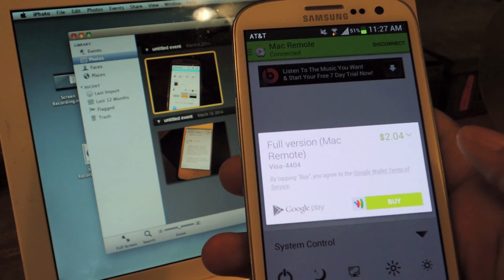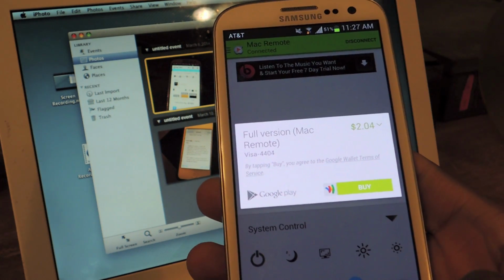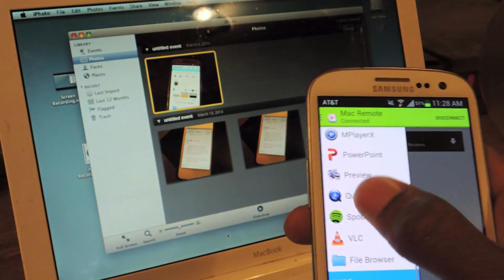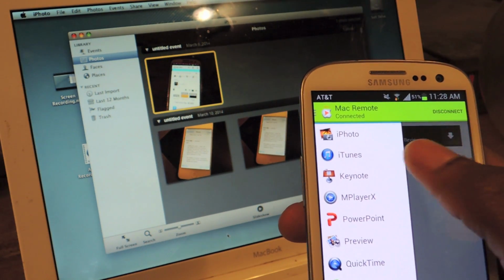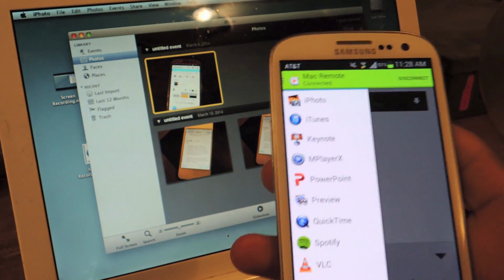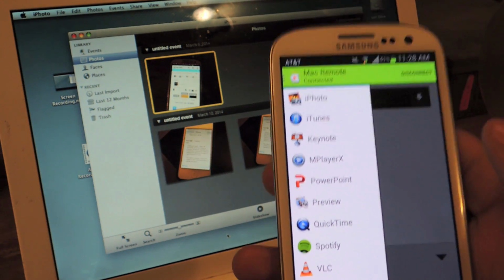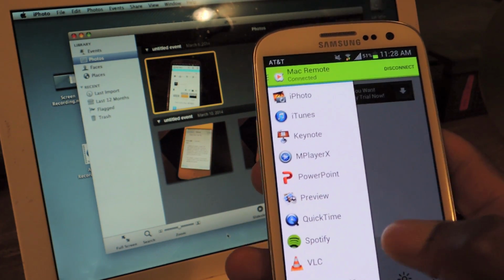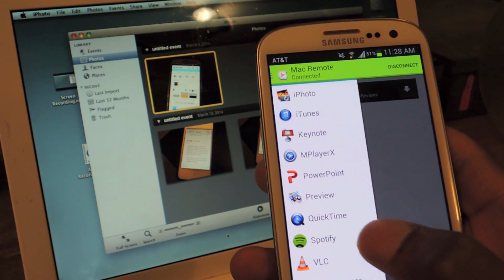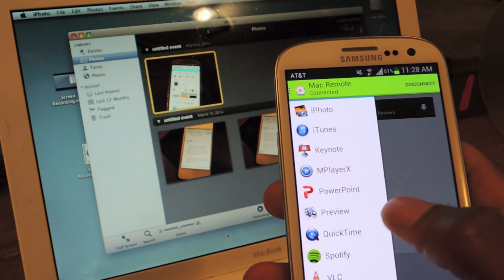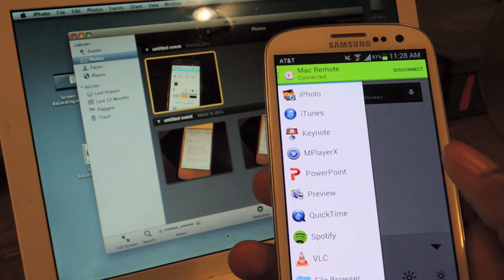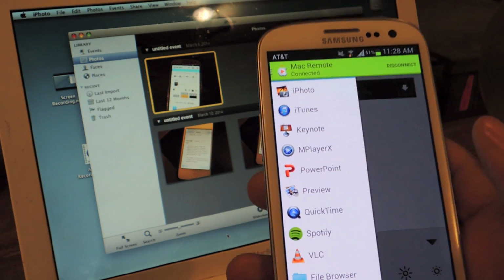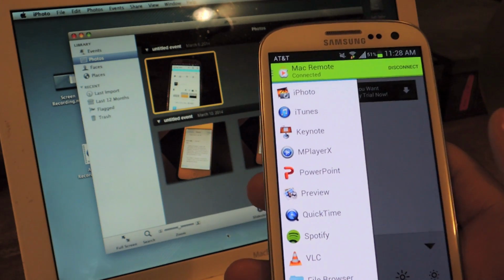And that will cost you $2.04. So if you just want to control your volume, your normal apps like PowerPoint or iTunes or iPhoto, then you of course would need the upgrade. So there's Mac.remote, which has a cleaner user interface, which I like a little bit more. And then there's Mac Remote, which actually allows you to control PowerPoint, which the other one doesn't. So just make sure to check out both of those. They're both free in Google Play. And you can start controlling your Mac computer.